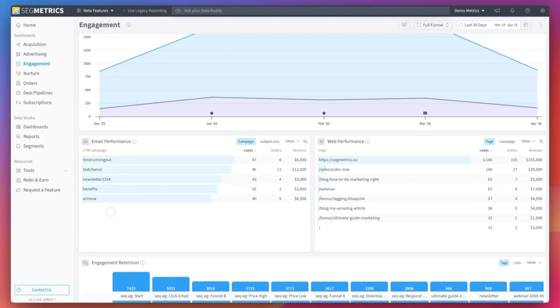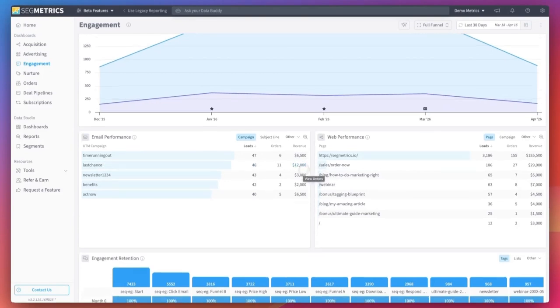In this example, the Time Running Out campaign brought in 47 subscribers and generated $6,500 in revenue. Compare that to Last Chance with 46 subscribers and about double in revenue. And check out the web performance widget on the right. You can see which pages your subscribers are visiting and how much revenue those pages are driving. Your homepage brought in 3,100 subscribers and $155K in revenue. That's powerful stuff. So what do you do with this?